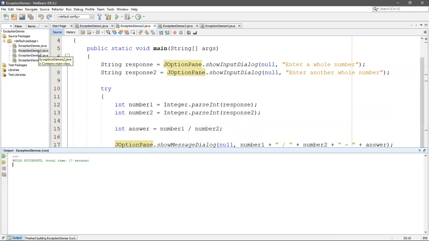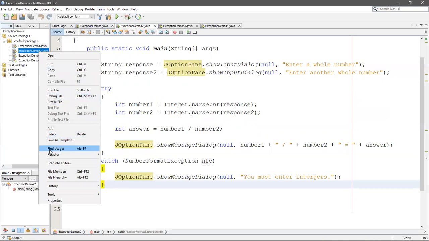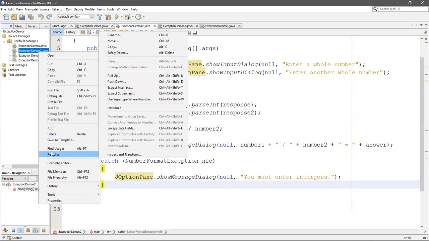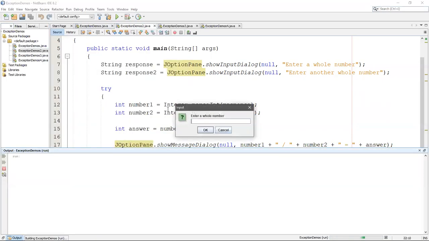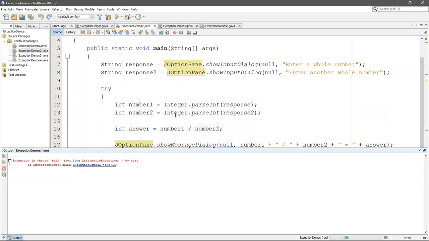Let's run it again. Remember, you've got to right mouse click on here and go to run. Where's my run? There it is. I'm going to put in a 10, and then I'm going to divide by 0. I got the first one handled, the 5 thingy here, and boom, I get that red stuff again: exception in thread main, java.lang.ArithmeticException. So I know I've got to handle the arithmetic exception.